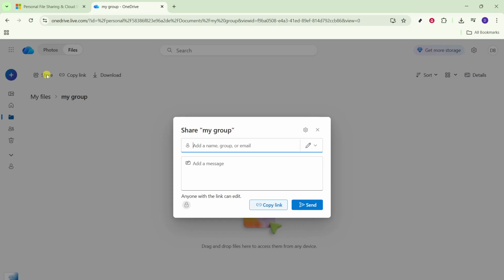Organize content with subfolders, agree on simple naming conventions, and encourage everyone to use version history if they need to roll back changes. If you ever need to adjust who can access the folder, open it, choose Share again, and update the permissions or remove people as needed.